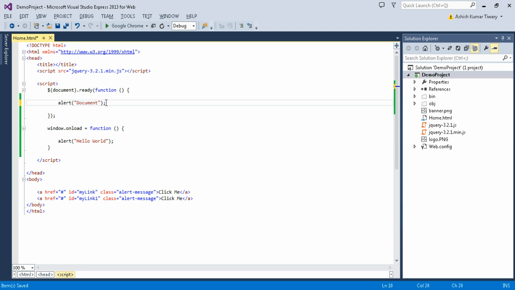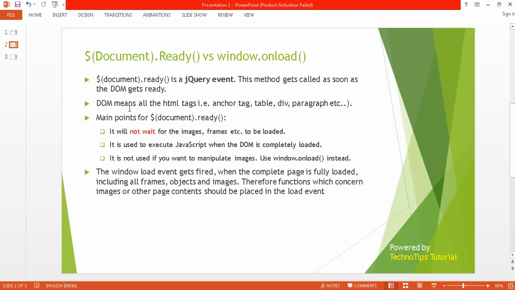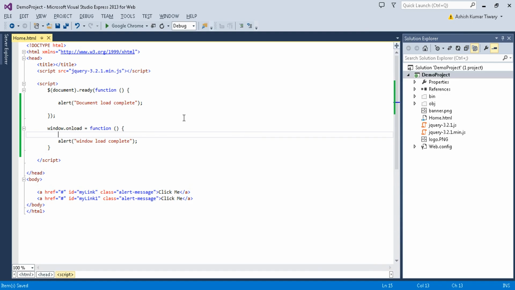Let's say document load complete, and here you will see, let's say window. Okay, so at this time, as I have explained in the slide, it will not wait for images and frames. Meaning it will load first, and then window.onload will get loaded on the second priority.